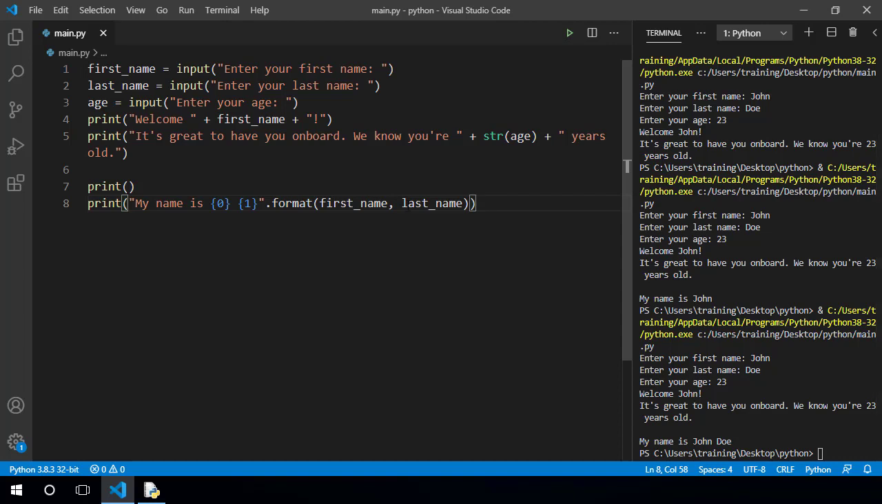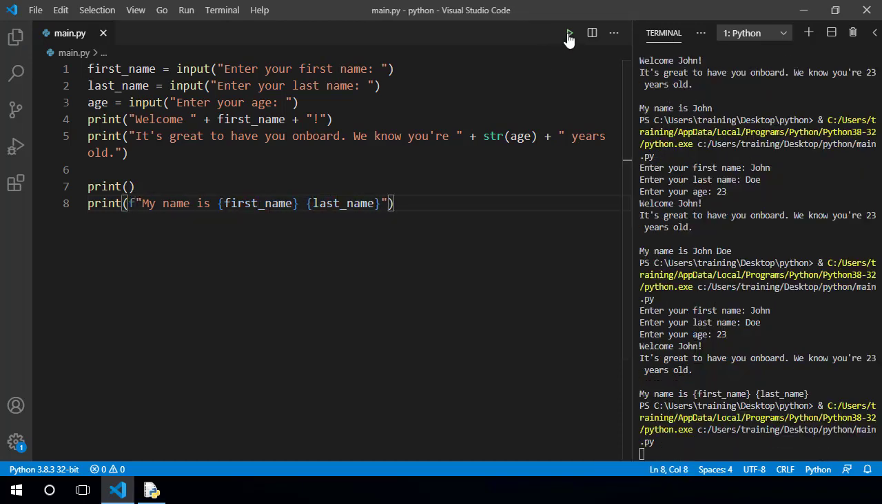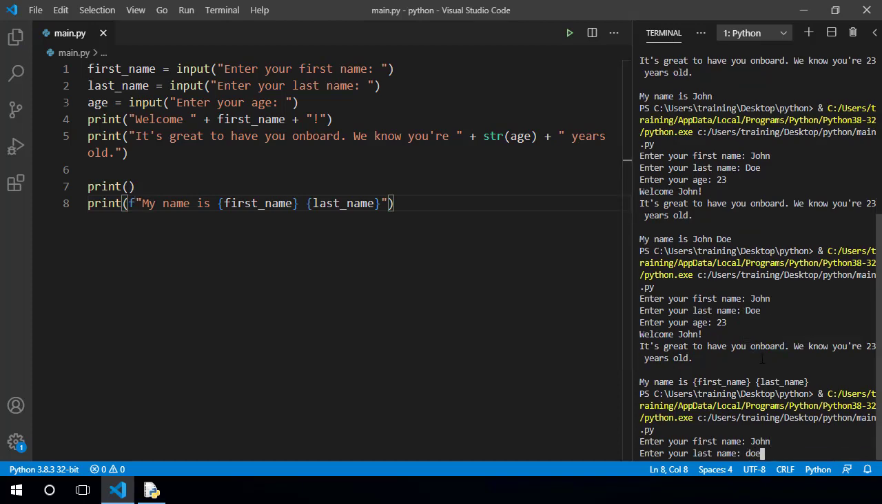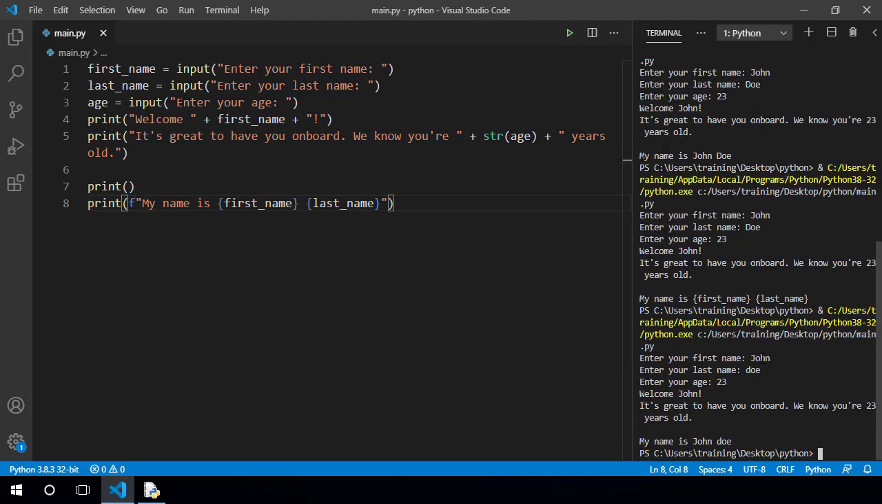There is an even better way to work with such variables using formatted strings. We can write like this: print my name is first name, last name, and we get the same result. We will go a lot more in depth about formatted strings in one of our later videos.